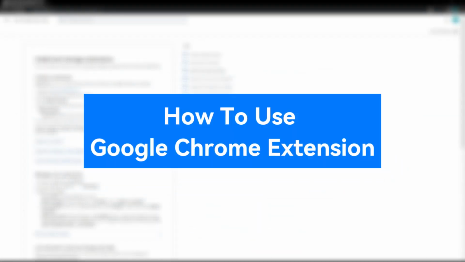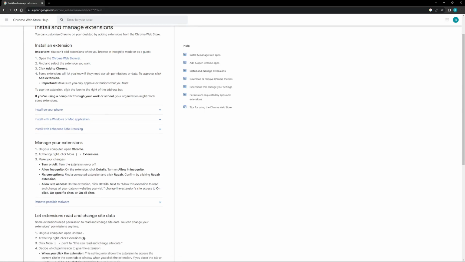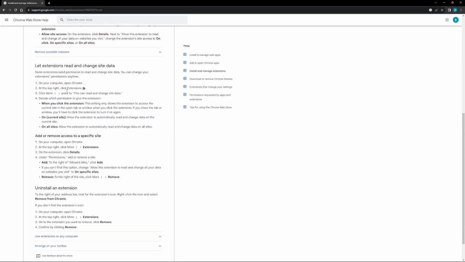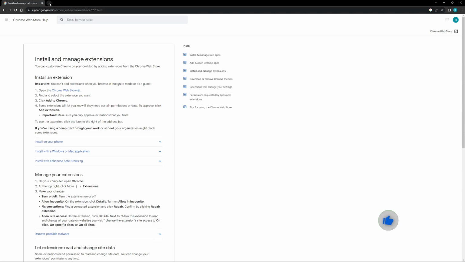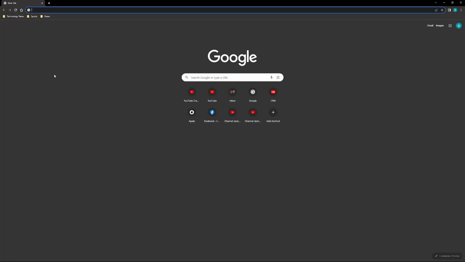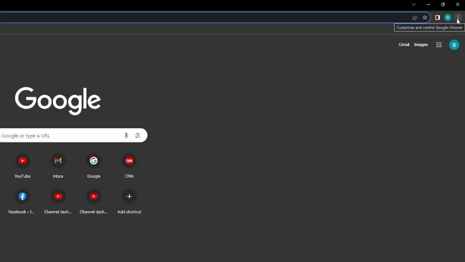Today we're going to dive into a topic that can enhance your browsing experience: how to use Google Chrome extensions. Whether you are a beginner or just looking to explore new tools, we've got you covered. So let's get started. Google Chrome extensions are like handy little apps that you can add to your browser to customize and improve your online activities. Here's how to use them.